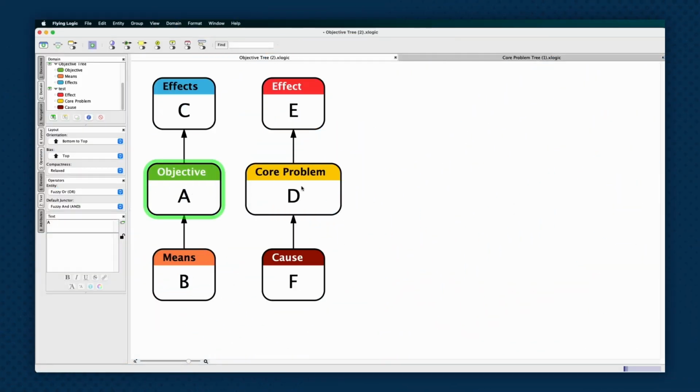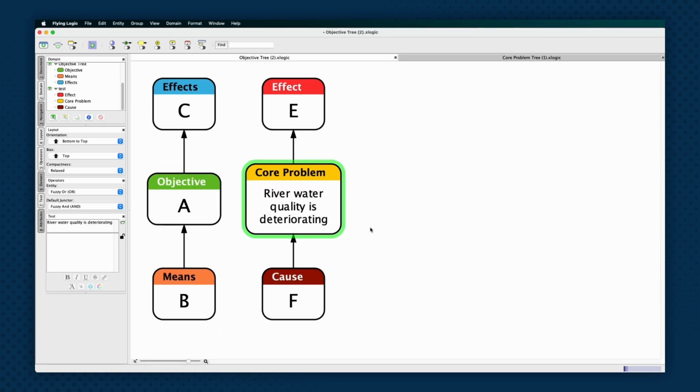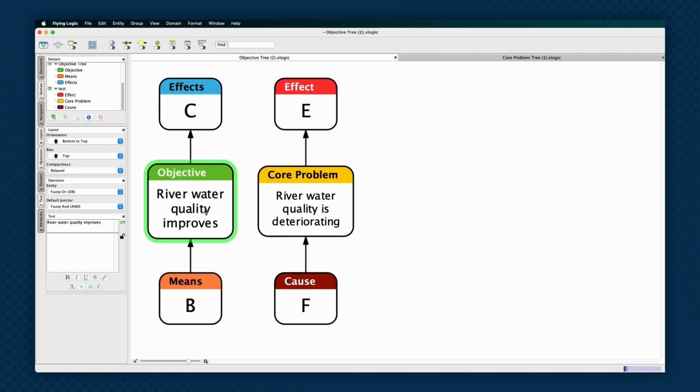The objective is the equivalent of the core problem in a core problem tree. It sits between the means and the effects and encompasses the solution you are laying out in the tree. Our core problem tree has the core problem, river water quality is deteriorating. To create the objective for our tree, we reframe the problem of the core problem tree as its solution, or the situation we would like the current problem to be in the future. For example, instead of deteriorating, we want river water quality to improve. Therefore, we get the objective, river water quality improves.